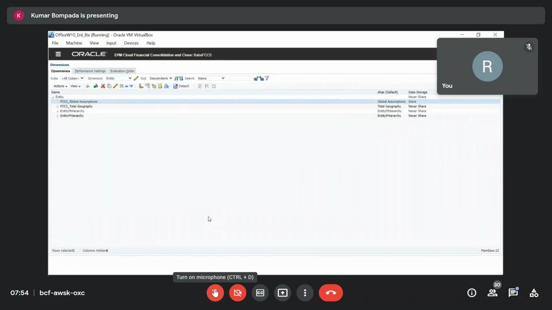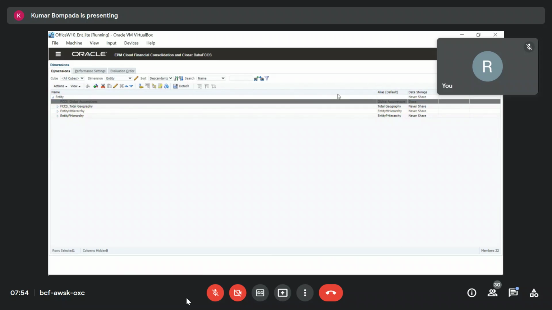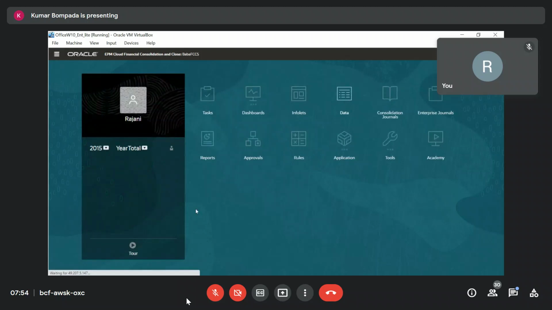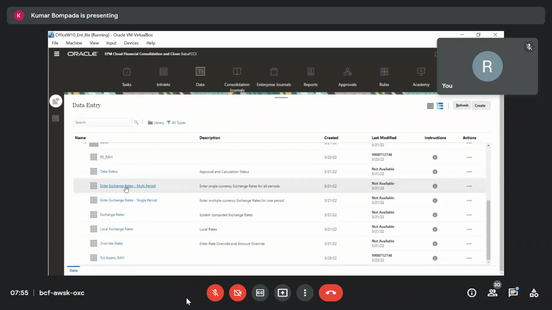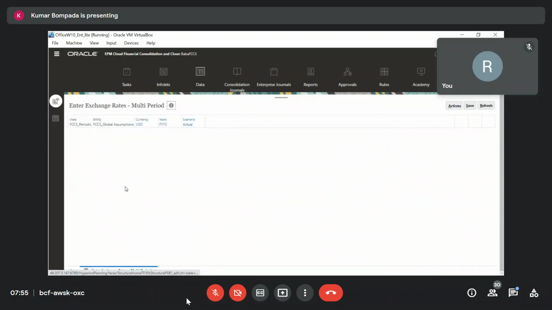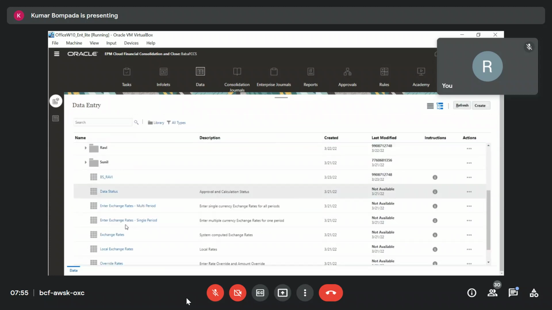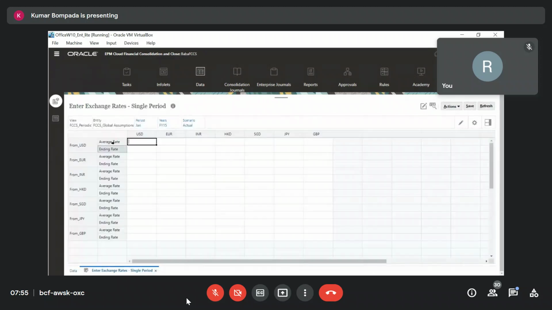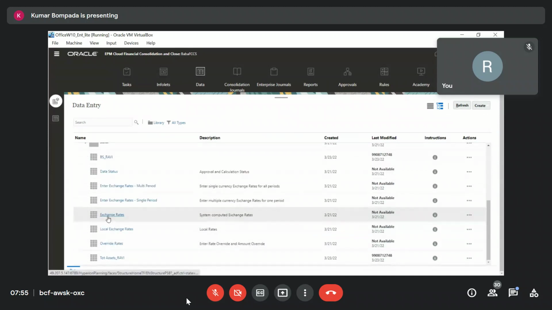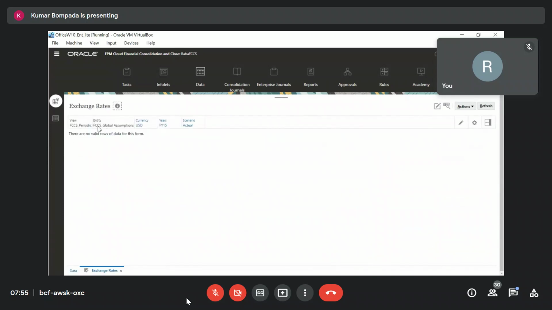In exchange rates, right? Not currency translation. In the exchange rate grid, we use entity as none. Same thing here also. Here, instead of none, they have given FCCS_Global Assumptions. So when you go to data and open the exchange rates grid, exchange rates multi-period, what is the entity taken here? Global assumptions. Yes. Whatever the exchange rates, you can check in single period also. Here also, FCCS global assumptions. And in system defined exchange rates, system computed exchange rates, here also FCCS_Global Assumptions.